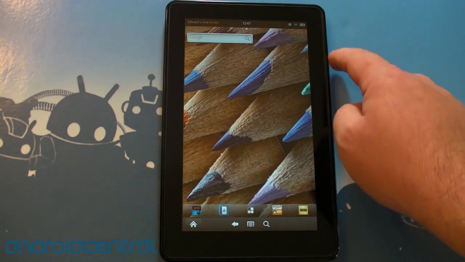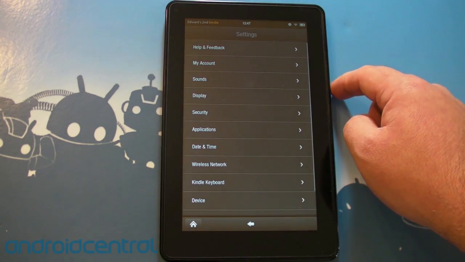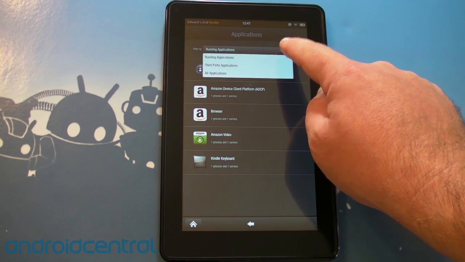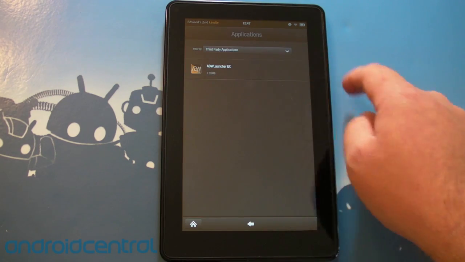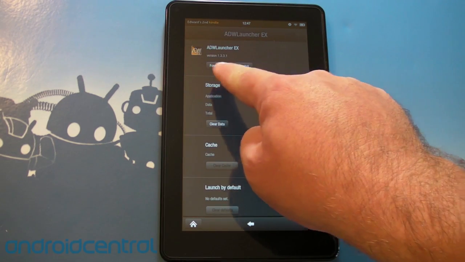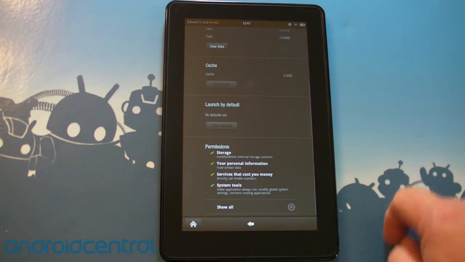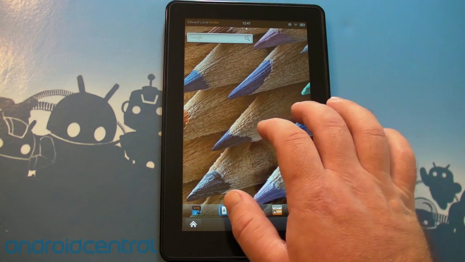And so one thing about this is, if you don't want the stock launcher, you're still missing framework stuff. So you don't have the typical Android settings, but you can clear the defaults, right? We've talked about this before. So go to third-party apps. There's ADW launcher. Here's where you can uninstall it. You can force stop, and you can clear launch by default, and that will let you go back to the Amazon launcher by default if you so choose.